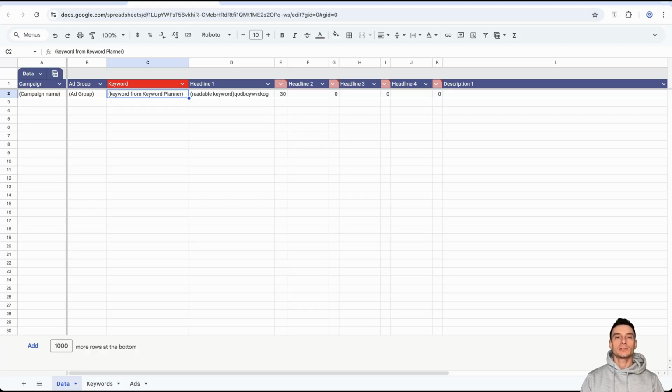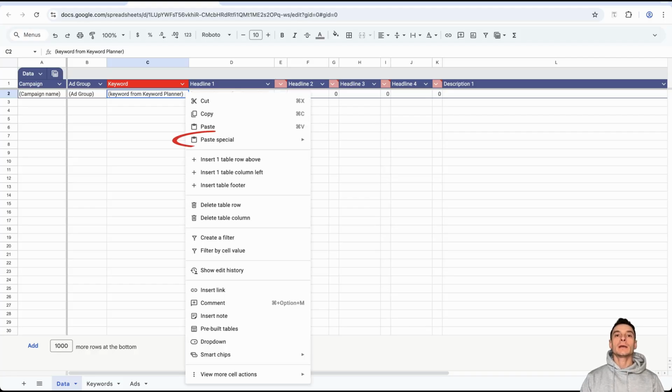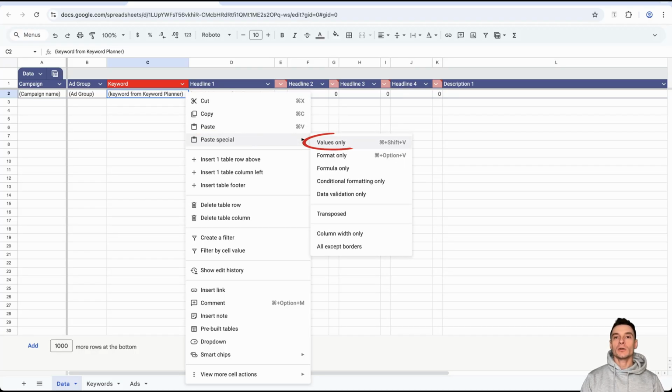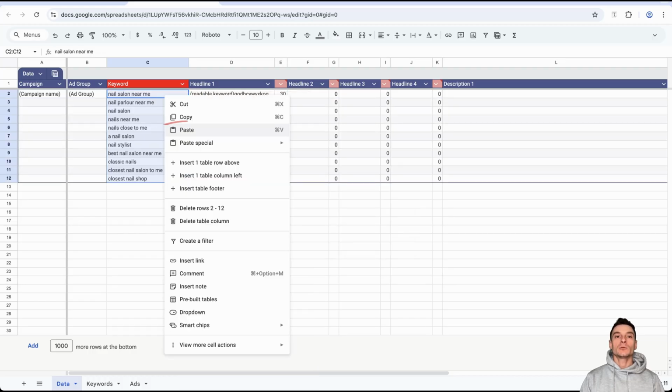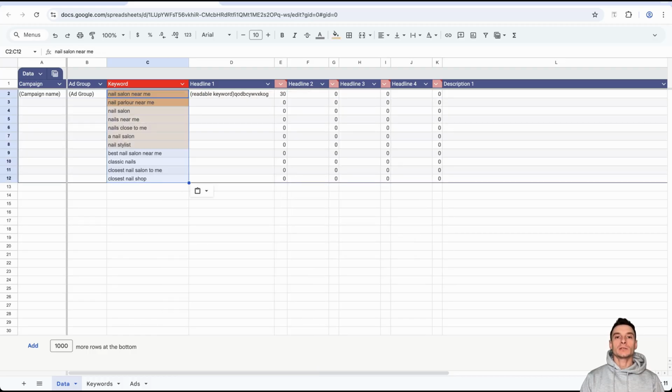I usually paste as values only. Right click, paste special, values only. But a regular paste works too. It'll bring formatting with it. But in this case, it doesn't matter.